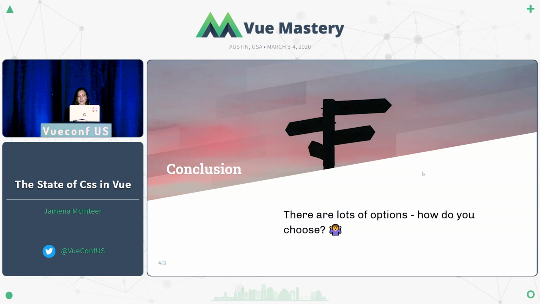Okay, so there are lots of options in the CSS world. How do you choose what you're going to use? Are you going to use styled components? Are you going to use CSS modules or the scoped style? How do you choose? Well, some of the decision for choosing how you're going to approach CSS in your app and with your team is, what are you familiar with?